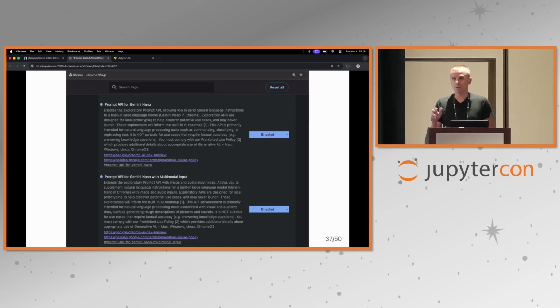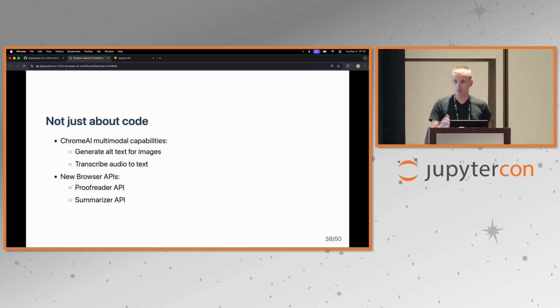The big disclaimer right now is that everything is behind a flag. So in Chrome, you will have to go there and enable the flags, but that's a one-time thing. Then you need to download 22 gigs of data, basically the whole model, and then you're good to go.